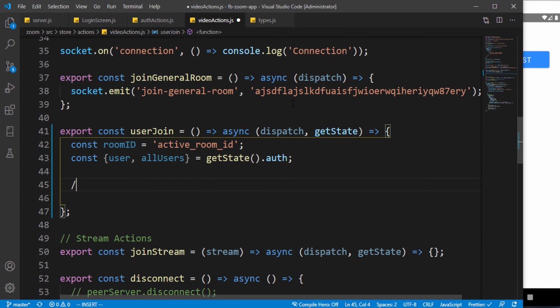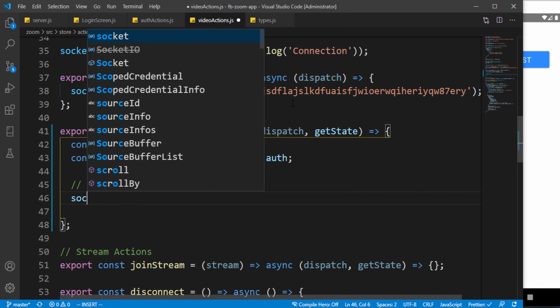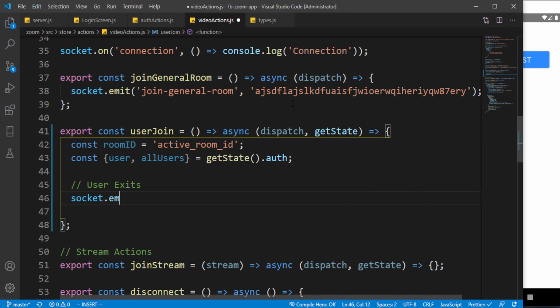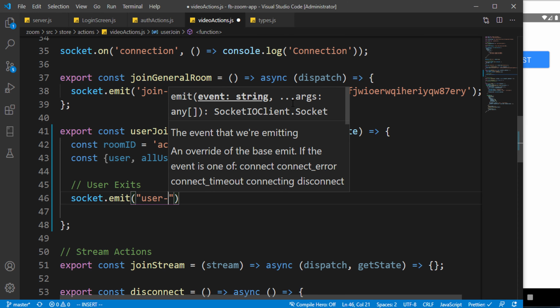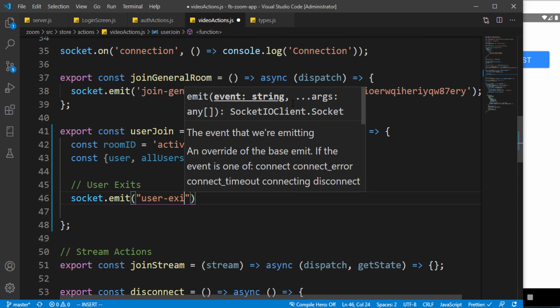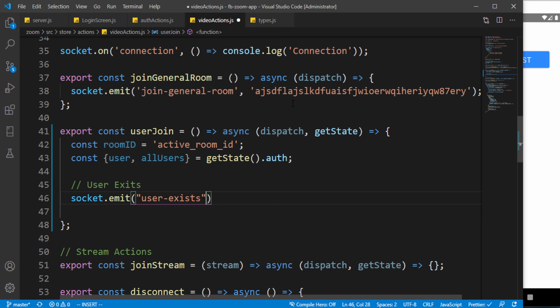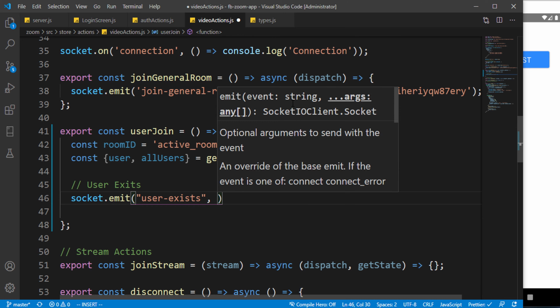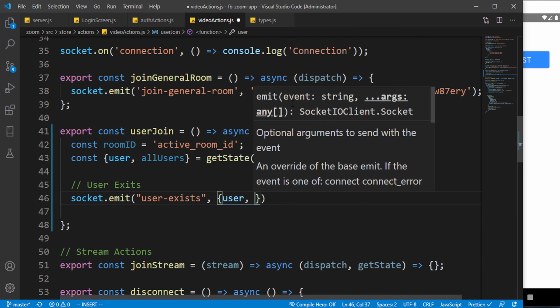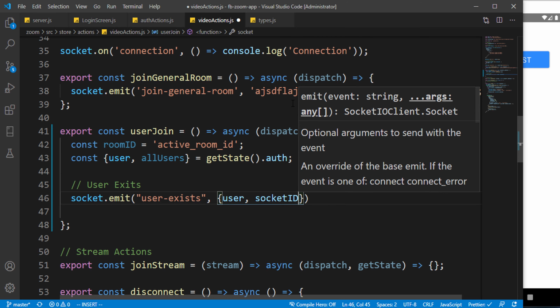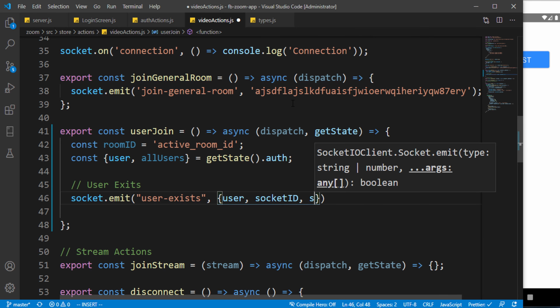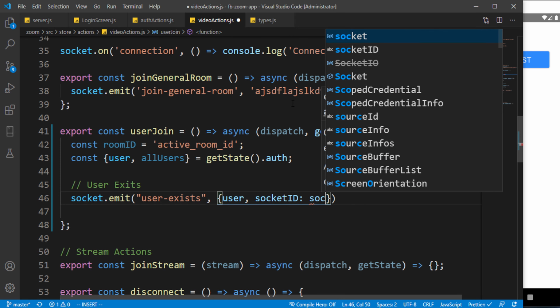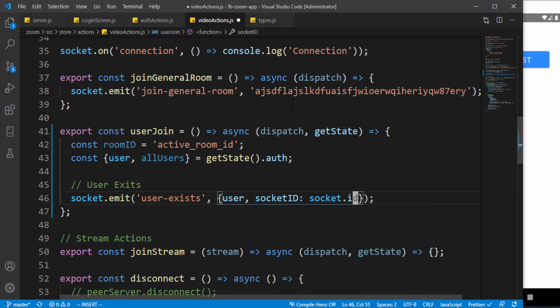So first of all, we have to check whether the user that just joined exists, and that will lead us to using the socket. So we emit user exists, which is the current user that is using the mobile phone. And whenever we emit the user, the socket ID of that user, we also have to set the socket ID to the socket.id. So you are going to know why we are using the socket.id shortly.